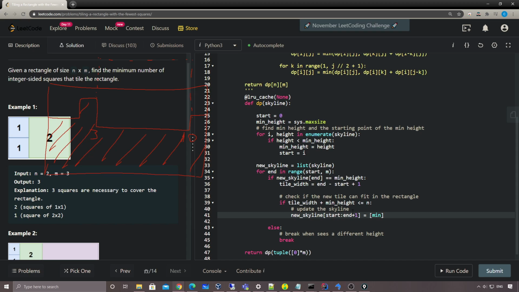Will be the minimum, will be the tile width plus the minimum height, right? And same thing, the width will be the tile width. So that's how we update the skyline here.